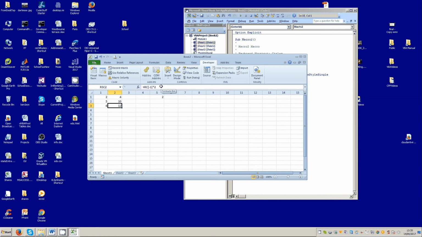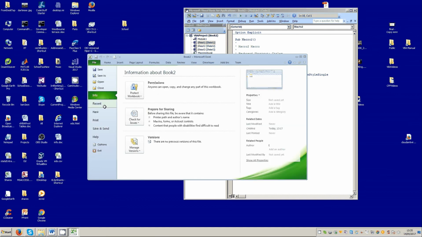If I do a control grave, now the grave is a bit hard to find. It's under the escape key, top left. Funny little thing. It looks like an apostrophe. But if I did, you see, I can expose all of my formulas in the spreadsheet at one time. And if I do control grave again, holding the control key and pressing that key, it toggles back to what it was before.